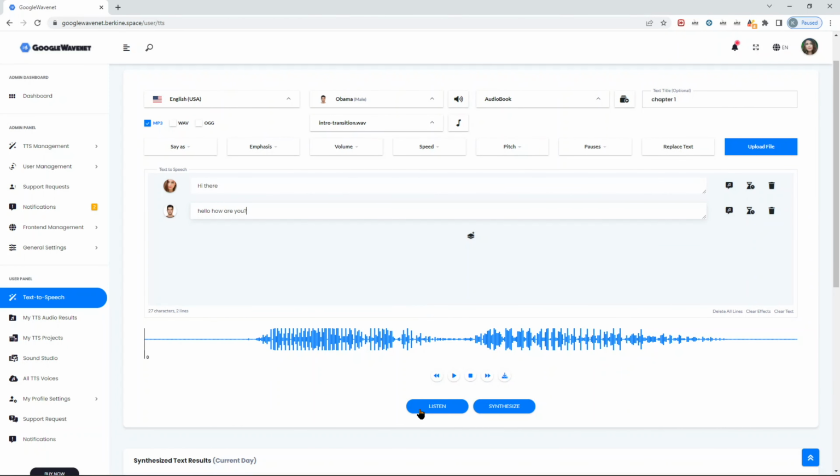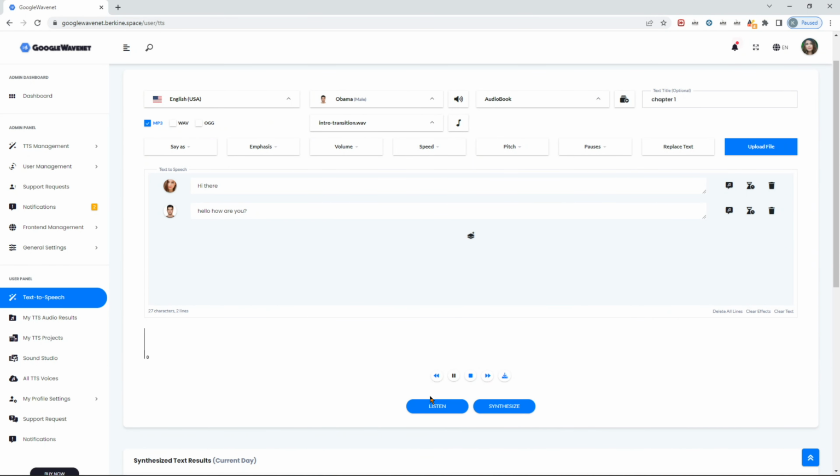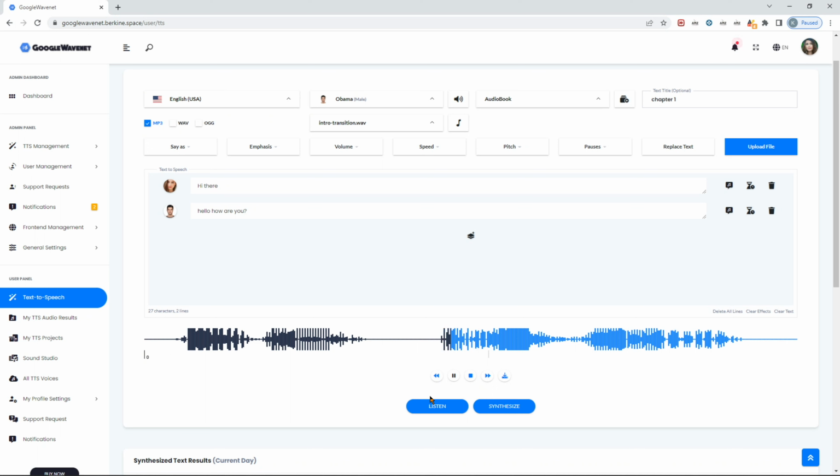If you want to have the results available a bit later, you can click on the synthesize button, and it will make it available in the synthesized text results. You can hear the voice as well here.